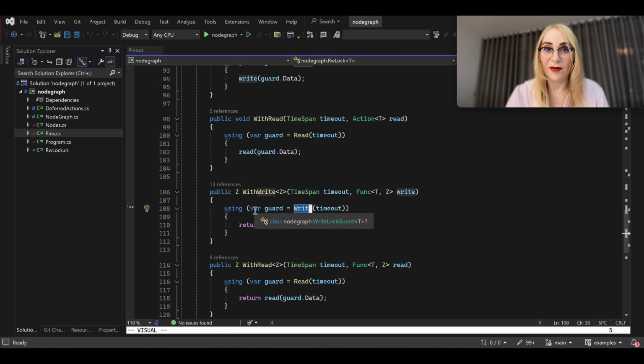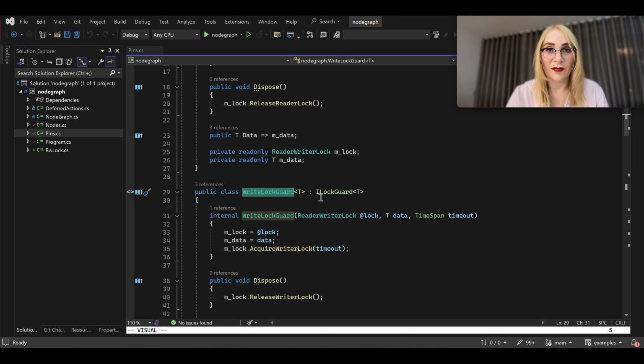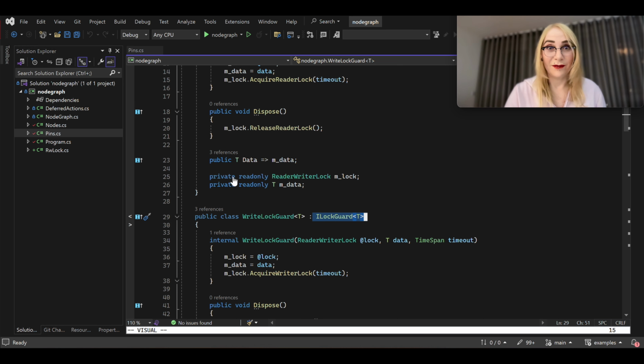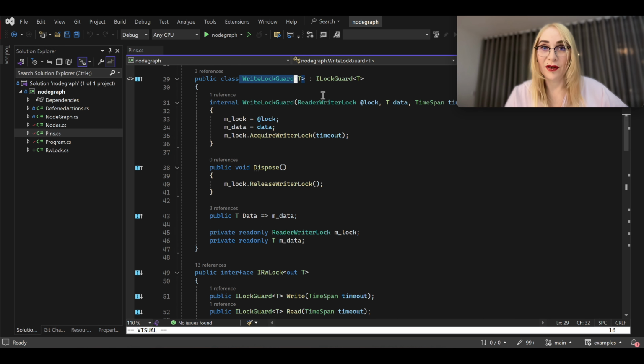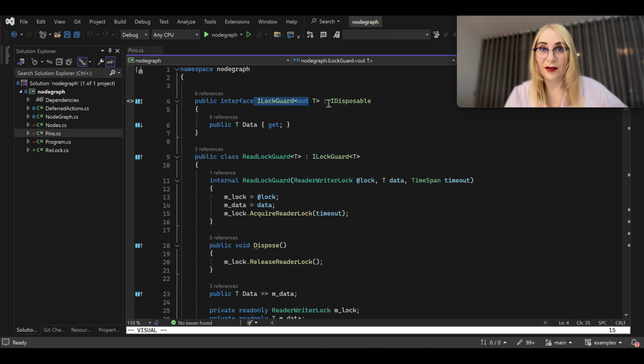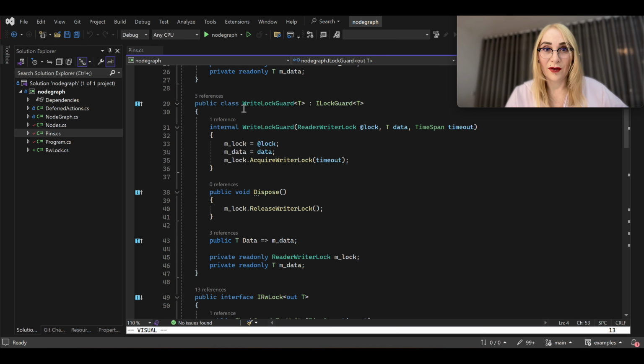Let's see what write lock guard is. It implements iLock guard interface. Let's look what that is. iLock guard is covariant with T and allows you to get T from it. The write lock guard is an iLock guard, and iLock guard is Disposable. So write lock guard has to implement dispose method. So this dispose method is a destructor, an equivalent of the C++ destructor.